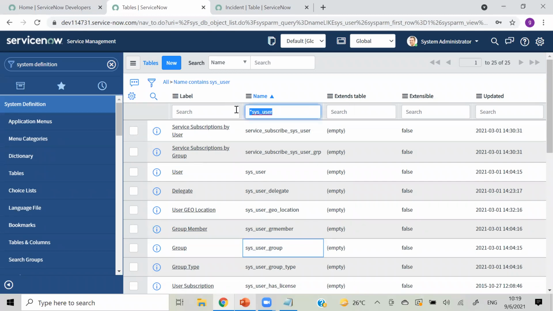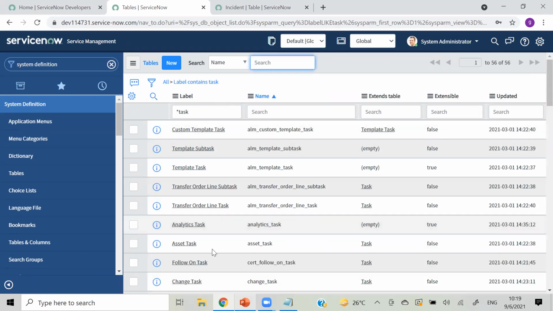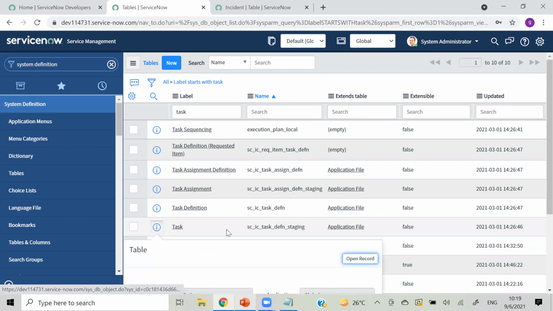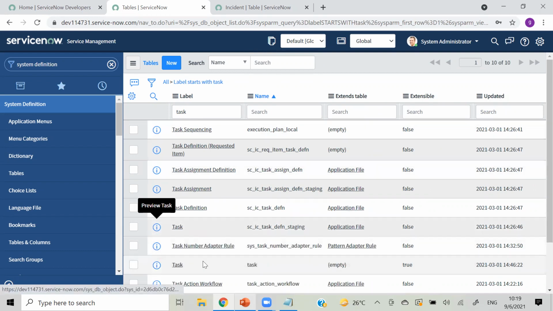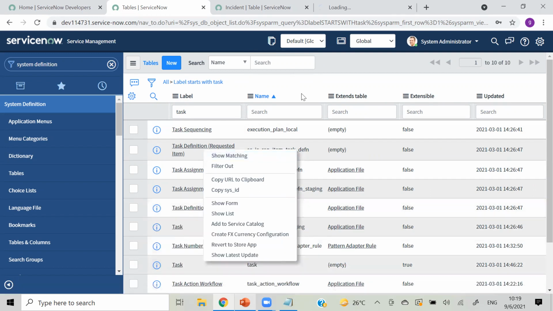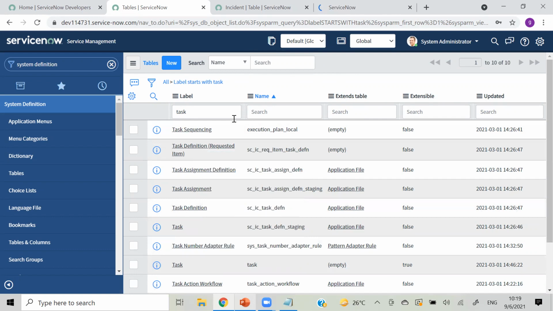Let me take an example. I will open the task table first. Okay, directly task. So this is my task table, and then I will open the incident table.